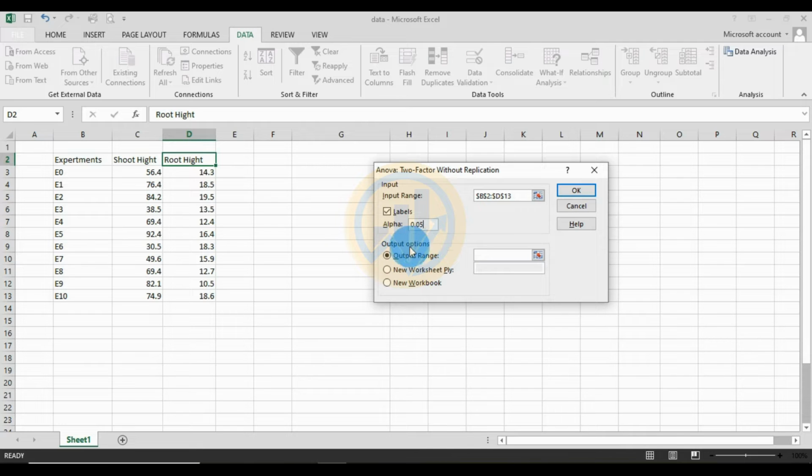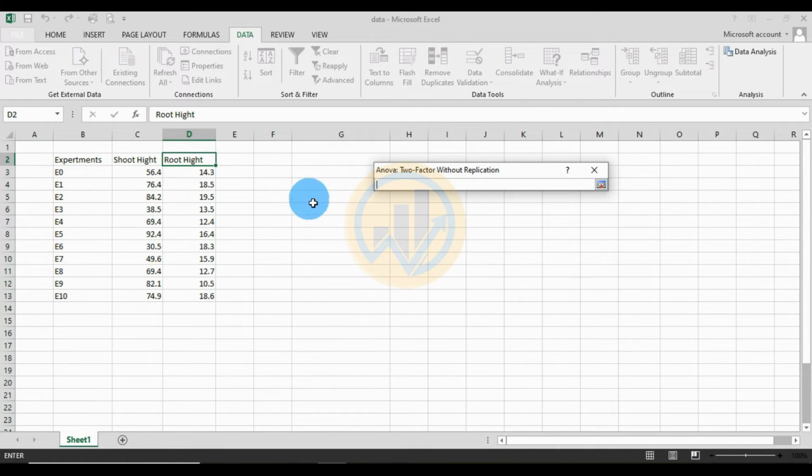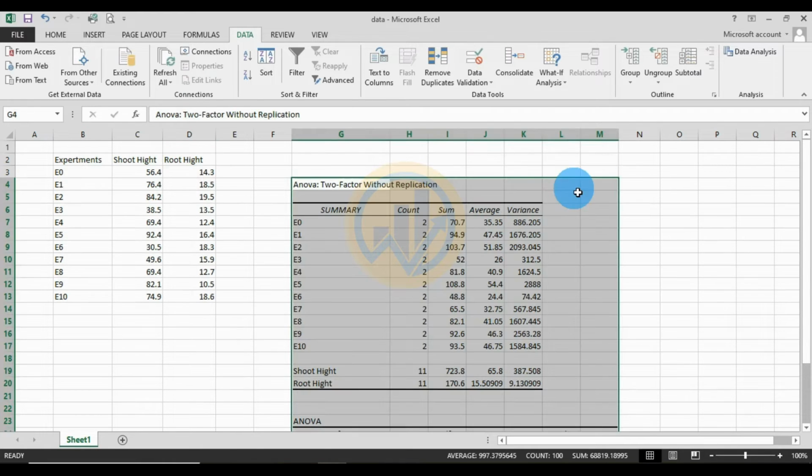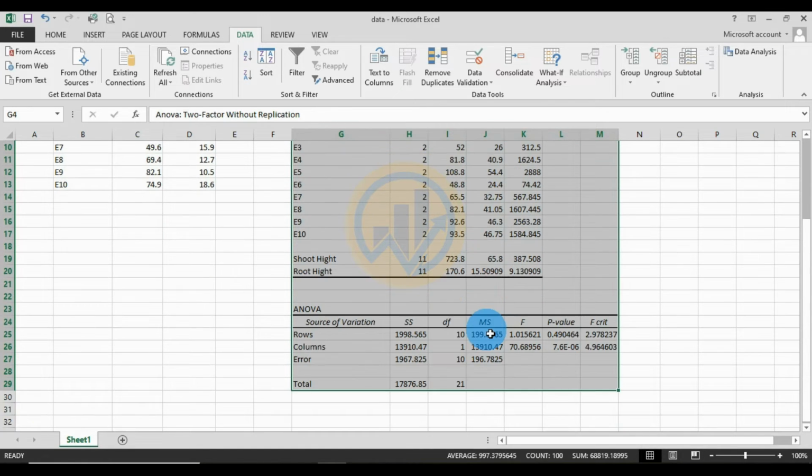The next one is the output options. You can select the same sheet with a particular cell for the output result of the two-factor ANOVA without replication. The next option is a new worksheet, which opens a new sheet for the output result. The next is a new workbook, which opens a new workbook for the output. Now we select the output range for the same sheet. Select the cell, then click the OK button. The output result is ready on the same sheet for the two-factor ANOVA without replication.